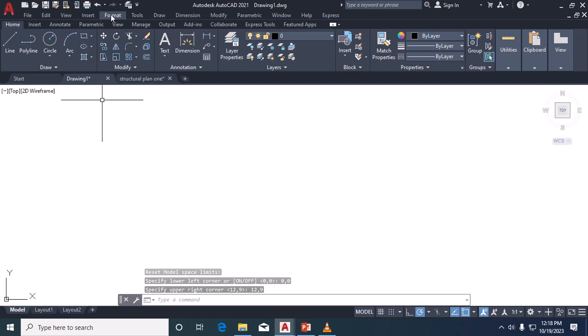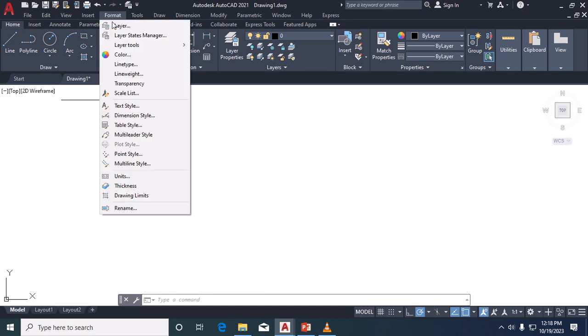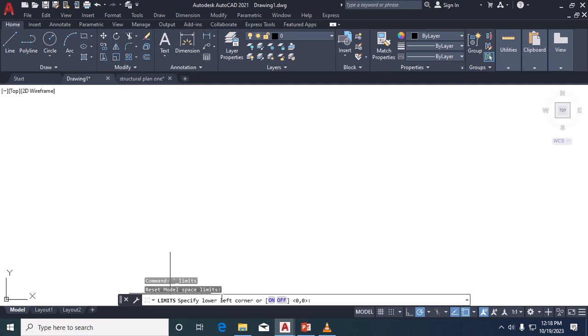Or else you can still come and see from Format here, and there is a word Drawing Limits down here, and you can click and you'll be able to see the same thing, and you go through the same process. Enter, enter. Now when you finish setting your drawing limits, we need to zoom all these limits to our screen.